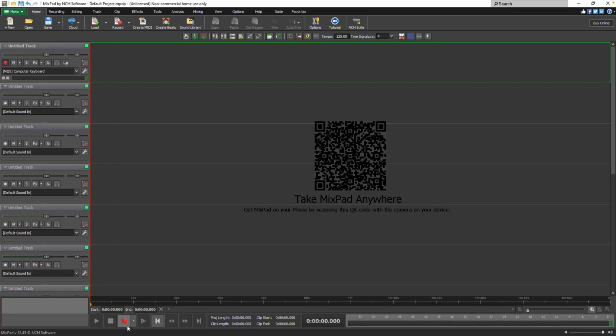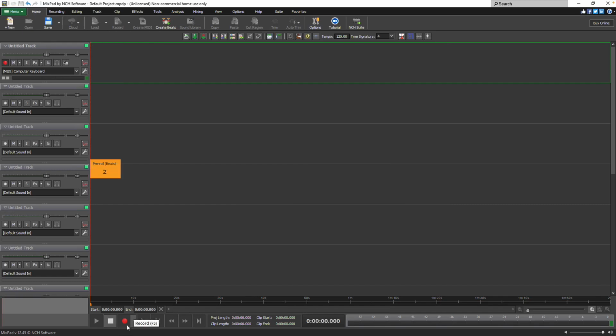To start recording, click the record button at the bottom of the screen. Begin playing your MIDI device, and the clip will be recorded.